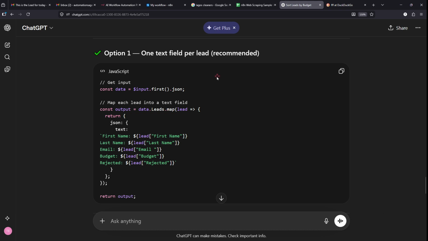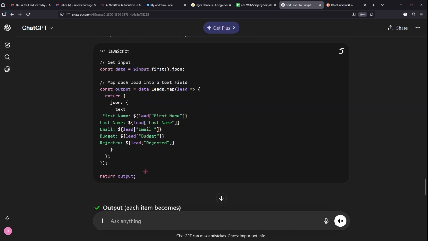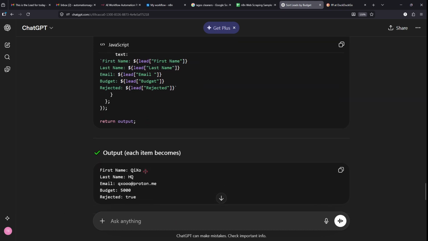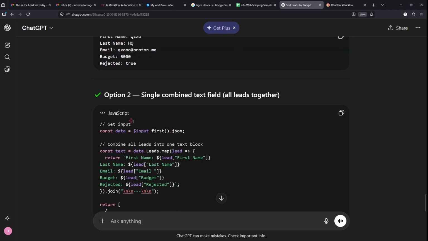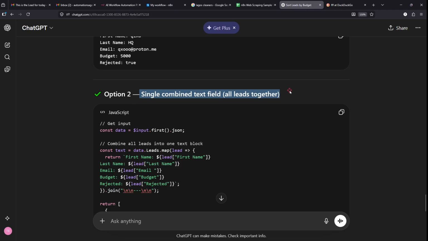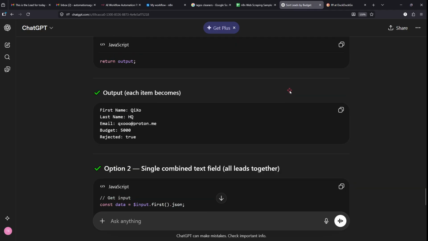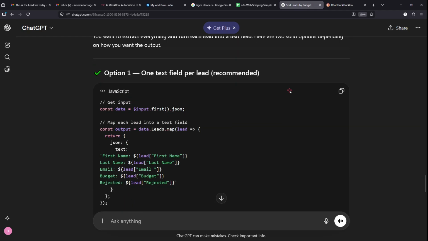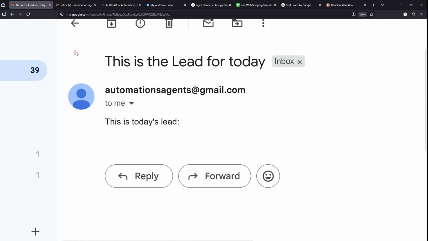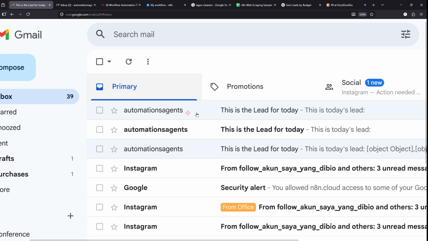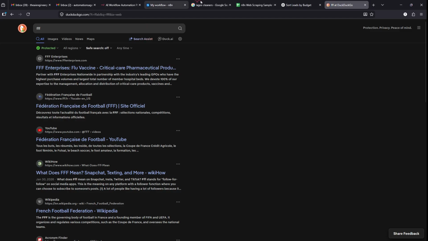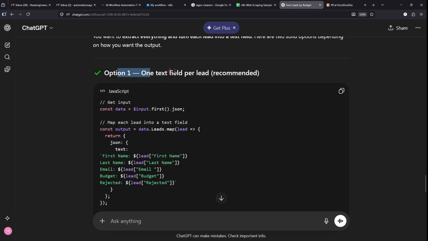Let's try to go to ChatGPT. Now if it gives you a problem like this, that's totally fine. This could have been the result in this case. I think this option is going to combine it together. This one is going to give me the items, one field per lead, and I think that's the reason why I'm getting two emails at once, which is not what I want. I only want everything to be one. So you should always read what it tells you.